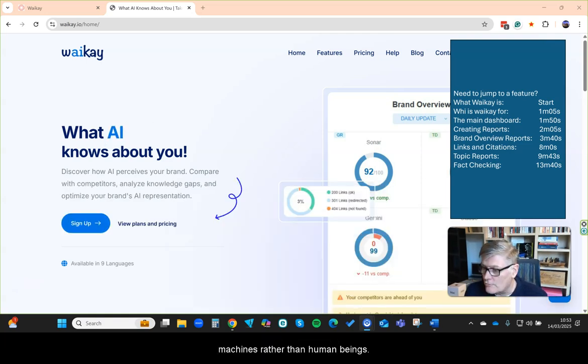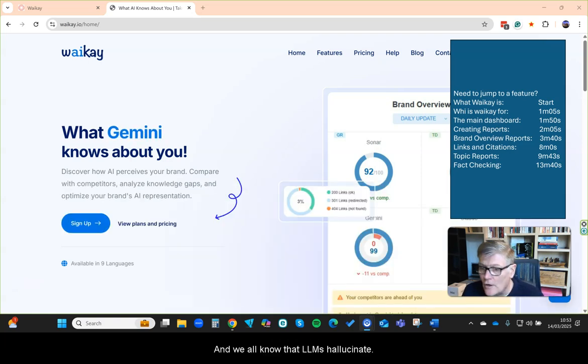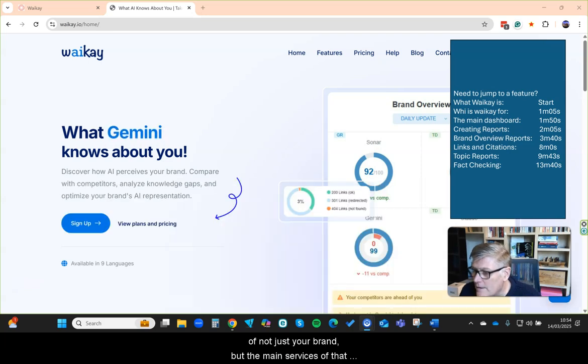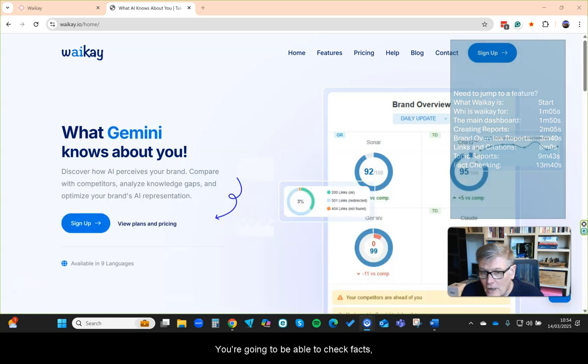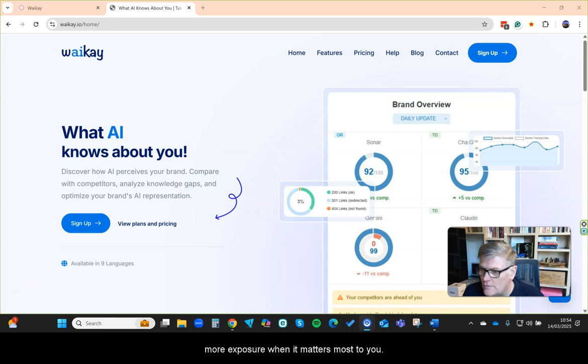in a world where information comes out of machines rather than human beings, because keyword tracking, as was used in search engine optimization, won't work in LLMs. And we all know that LLMs hallucinate, but there is usually a reason why they're hallucinating. And by evaluating what AI knows about your brand over time, you'll be able to measure their understanding of not just your brand, but the main services of that brand and the target topics. You're going to be able to check facts, fix hallucinated links, and adapt your content to get more exposure when it matters most to you.